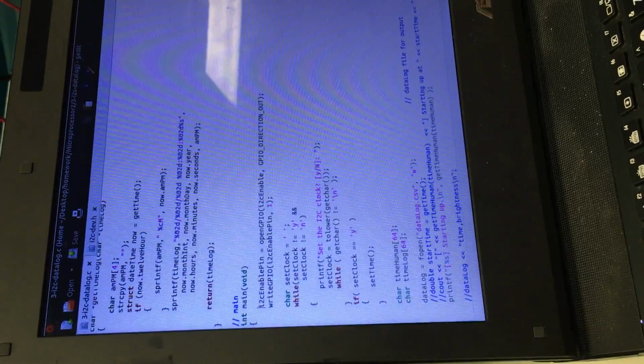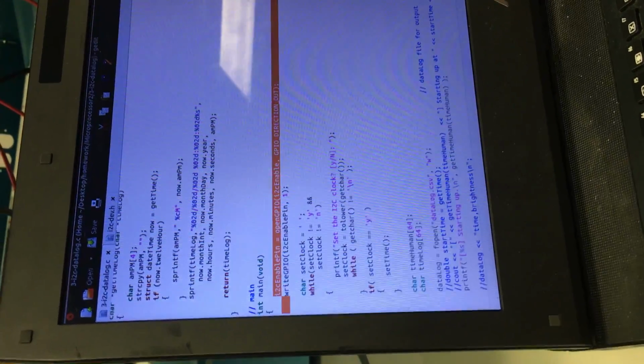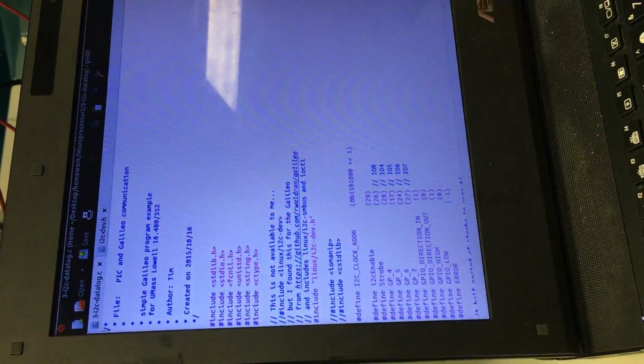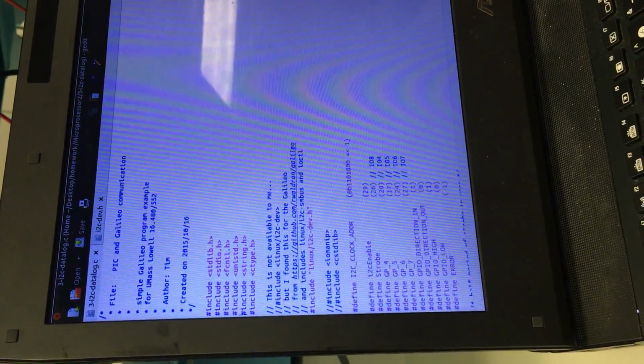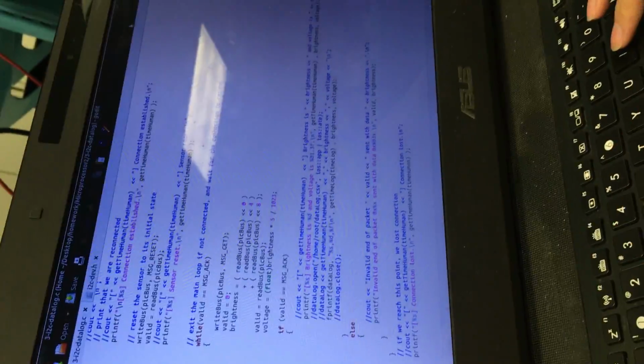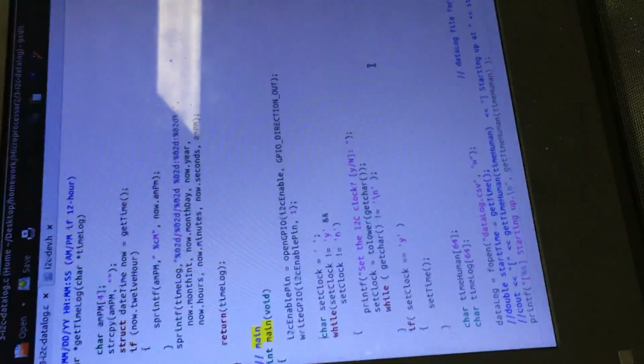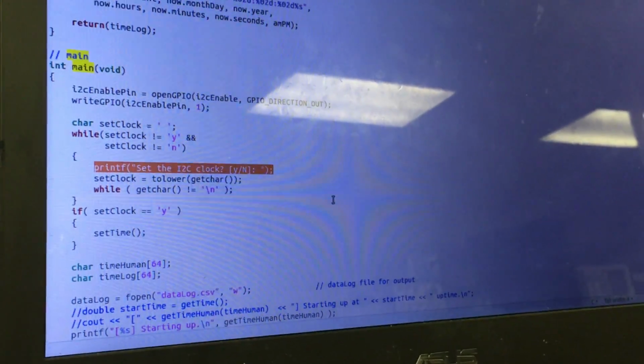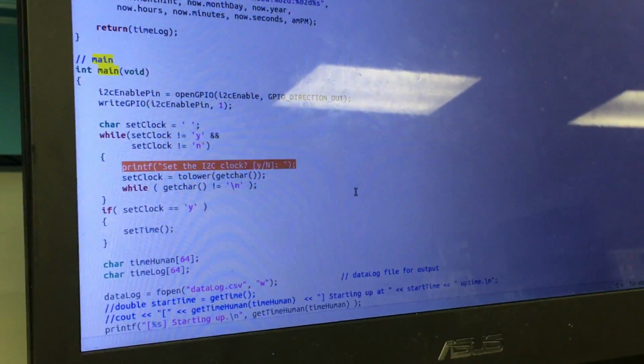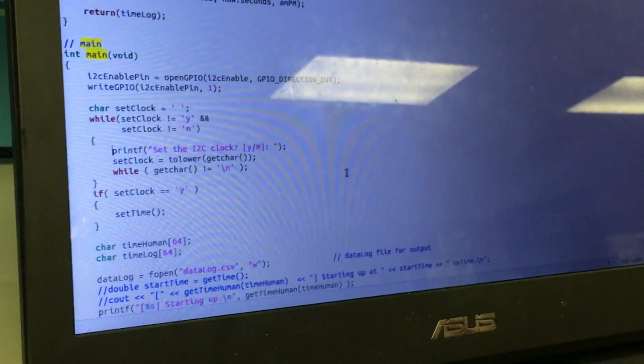It first makes sure that the I2C enable pin, which is pin 29, is set to low so that the I2C bus is enabled. And then it will prompt whether or not the user wants to set the clock at the beginning of the program. This is so that the user can set the timestamp at the beginning of the program or test if it successfully set the clock and kept time after a restart.